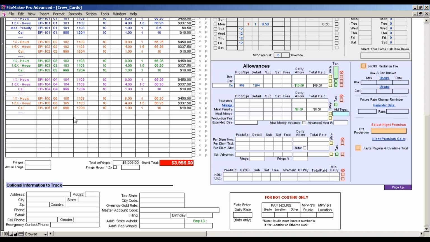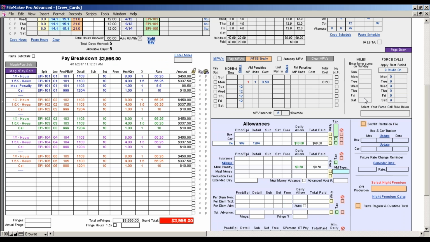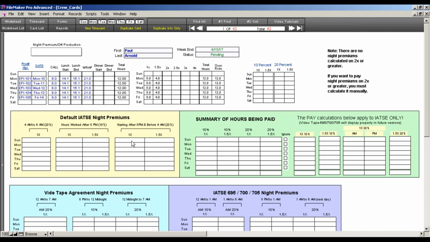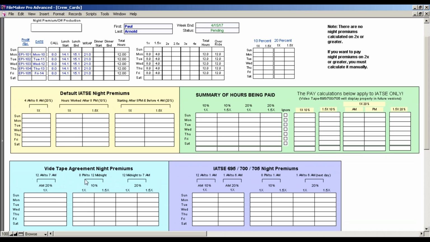All right, a couple other things to note about Union is that we do have a few more things in here like vacation and the holiday. There are things on top here about forced calls. There's night premiums. One button night premium. If you are using night premiums, you can just click in here. You can see the night premium calcs. We actually have standard IATSE. We also have the videotape agreement and 695, 700, and 705 in the system too.